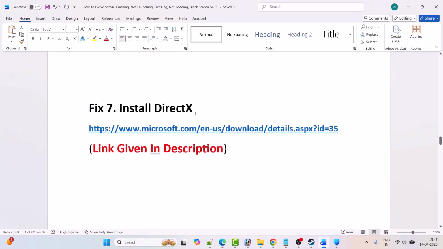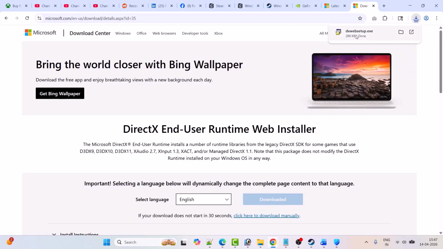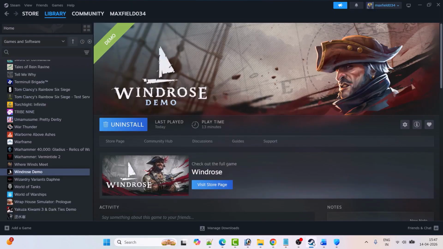Fix 7 is to install DirectX. Go to this Microsoft website. The link is provided in my video description. Once you're on this Microsoft website, click on this download button. This will download the dxwebsetup.exe file. Click it and then install it. After installing it, you can go ahead, launch the game and check.